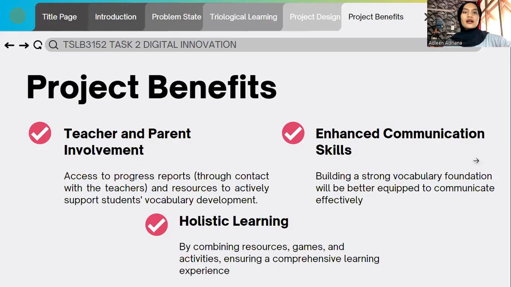Next, teacher and parent involvement. Teachers and parents will have access to progress reports, the contacts of teachers, and resources to actively support students' vocabulary development. The next benefit is that it can enhance communication skills. By building a strong vocabulary foundation, students will be better able to communicate effectively, which is essential for academic success and future career prospects. And lastly, it is beneficial for holistic learning. This website will offer a holistic approach to vocabulary acquisition by combining resources, games, and activities, ensuring a comprehensive learning experience.